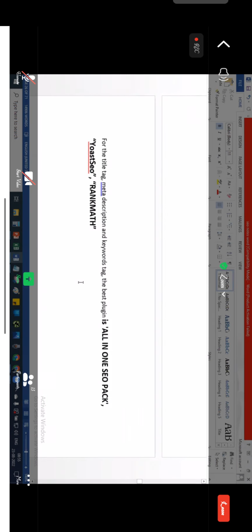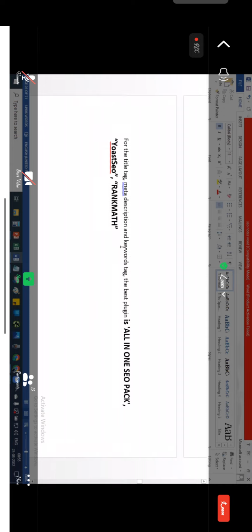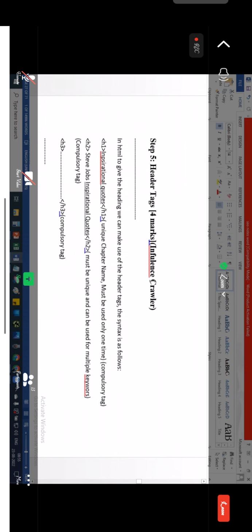The next, for the meta description, keyword and all these things, in WordPress we have three plugins: All in One SEO Pack, Yoast SEO and Rank Math. As of now, I am using the Yoast SEO plugin for my page. For the title, meta description and keyword tag, the best plugin is All in One SEO Pack, but I am using Yoast SEO. You can use any one out of the three. These plugins automatically add the code for you. It will reduce your time, and you don't make any mistakes when writing the code, because the plugin itself will ensure that.